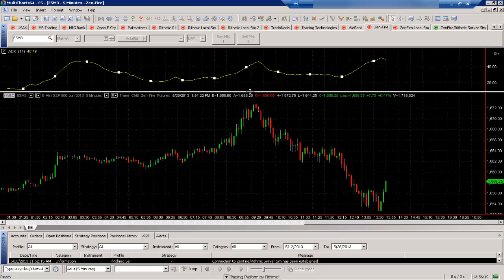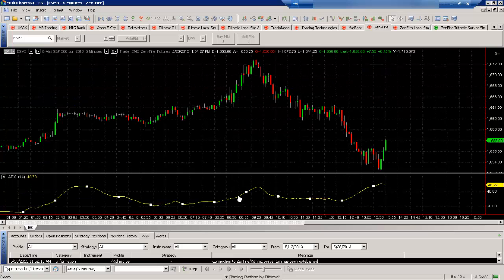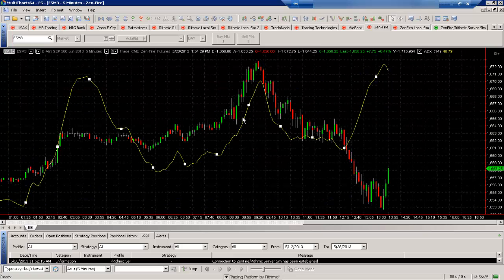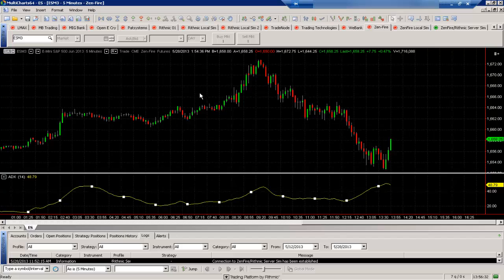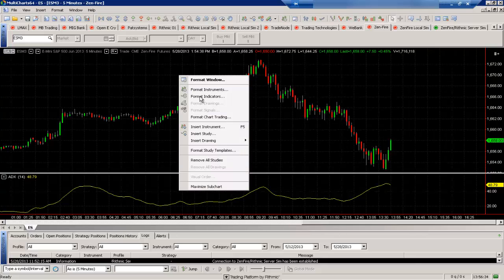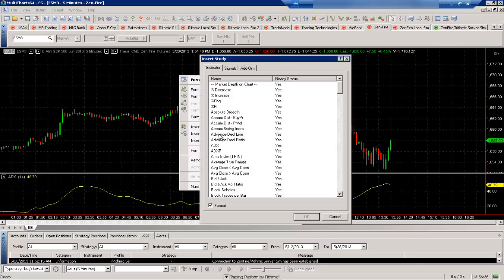So depending on how you wanted to format that, of course, you can always move these around again, either to the top or the bottom or directly on the price bars as well. So let's go ahead and put this one in the bottom panel. We'll leave it in its default location for now. Again, we can add more just by right mouse clicking and selecting the insert study button.